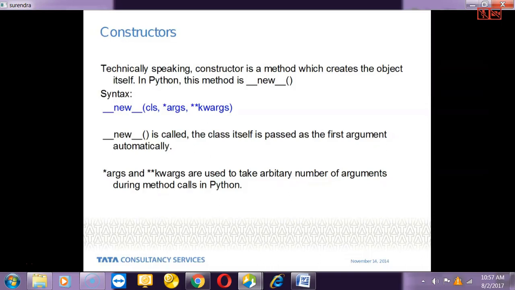Init. Why do we need to use the init? We need to initialize the object. We need to use the init function, but actually that is not a constructor. Constructor means, like, new is the constructor in Python.